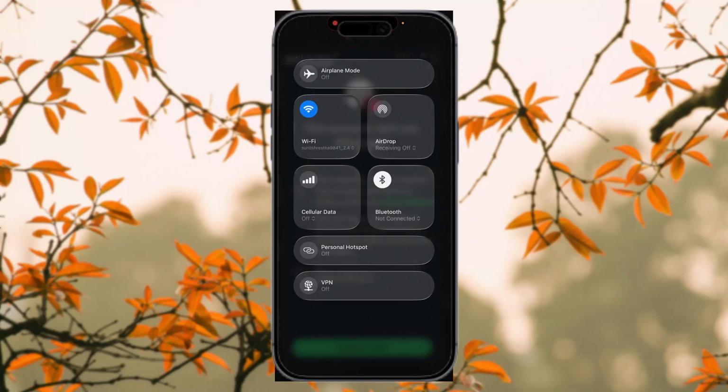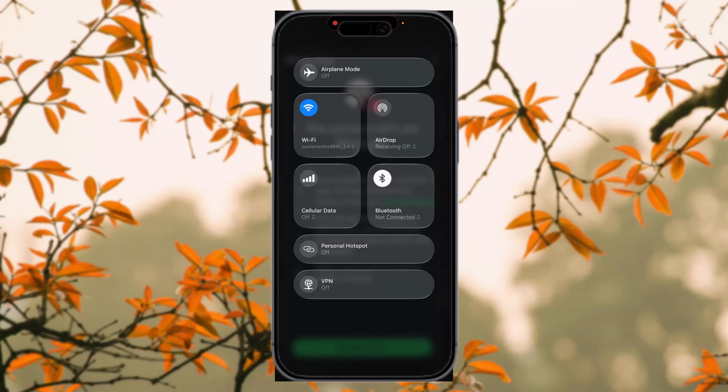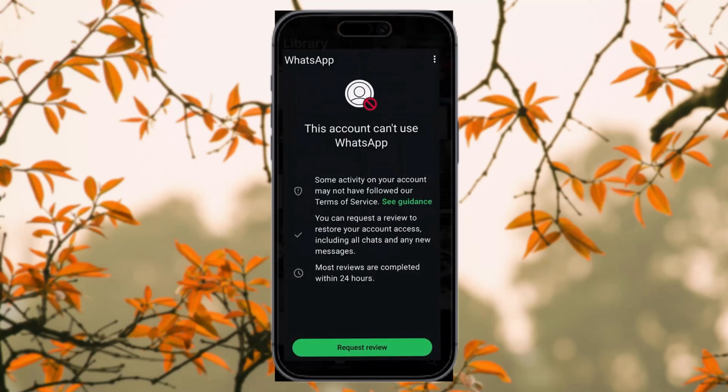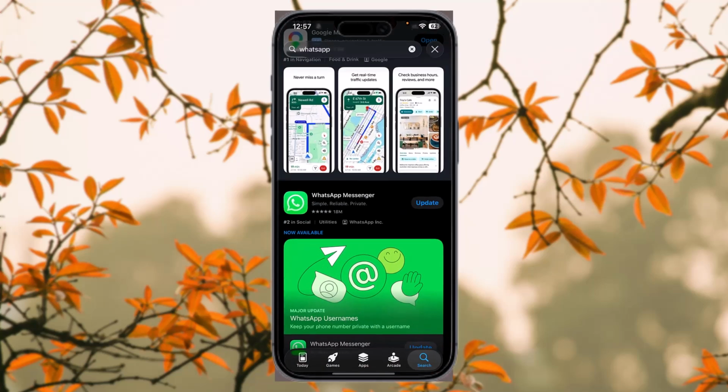Next, switch between Wi-Fi and cellular data. If you're using Wi-Fi, switch to cellular data. If you're using cellular data, switch back to Wi-Fi. Double check that you are entering the correct phone number with the right country code. If you've requested too many verification codes, wait a few hours before trying it again.